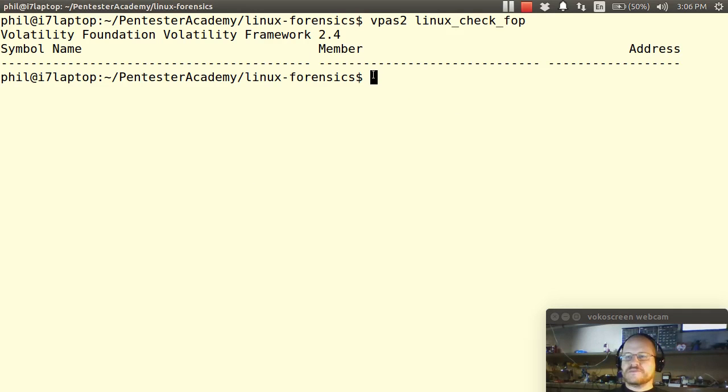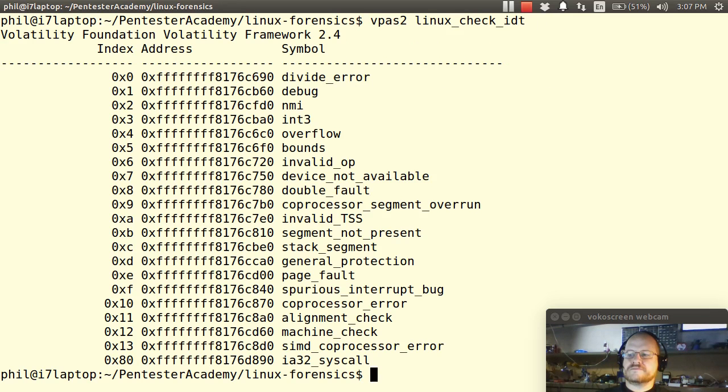Let's go ahead and have a look at another plugin. In particular, let's look at the IDT. We'll look at the interrupt table and make sure that there were no issues there. So here we can see that everything was in a similar address space. Nothing suspicious going on here. So let's try another plugin.